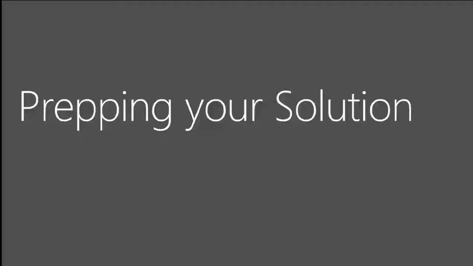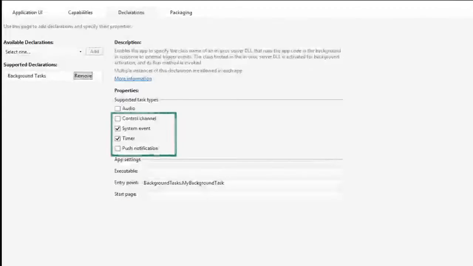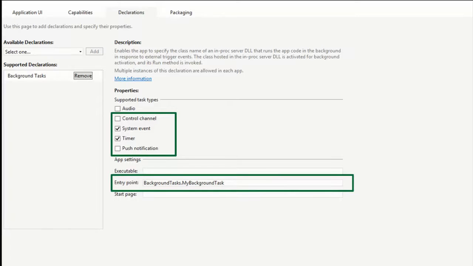If you are going to use background tasks, there's some things you need to do to prep your solution for it. Again, we have to declare it. Last time we declared audio, the rest of them are here. That's what the rest of these are for, on your background task. The entry point's a little different. The entry point is actually the class that you're using that's the background task. So you'll need the full namespace and the name of that class.